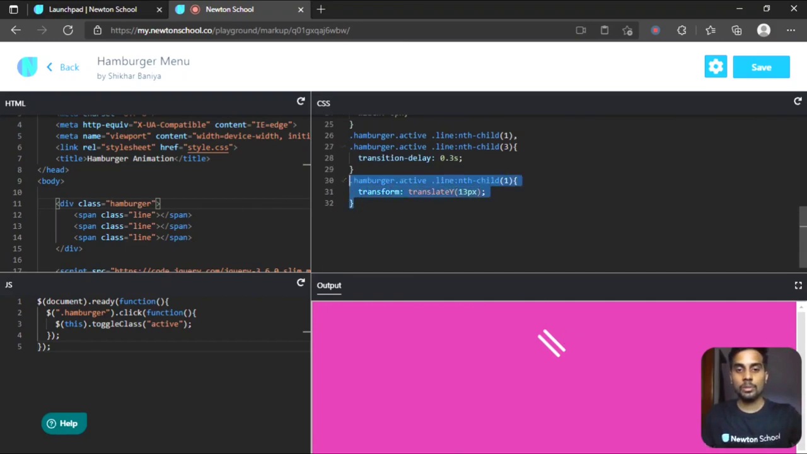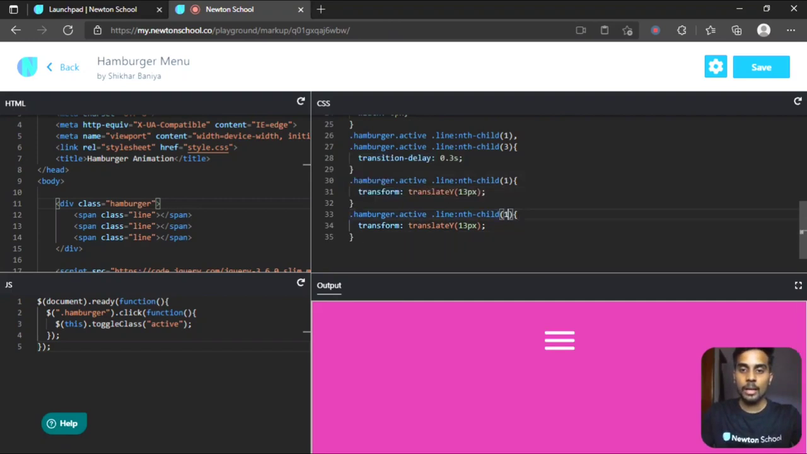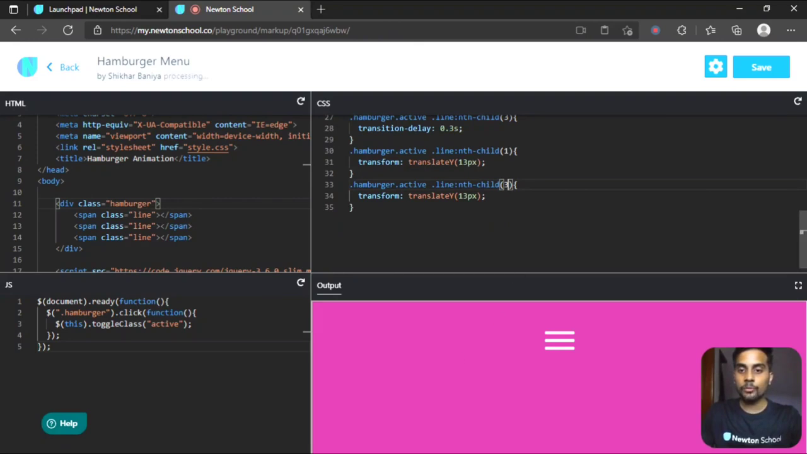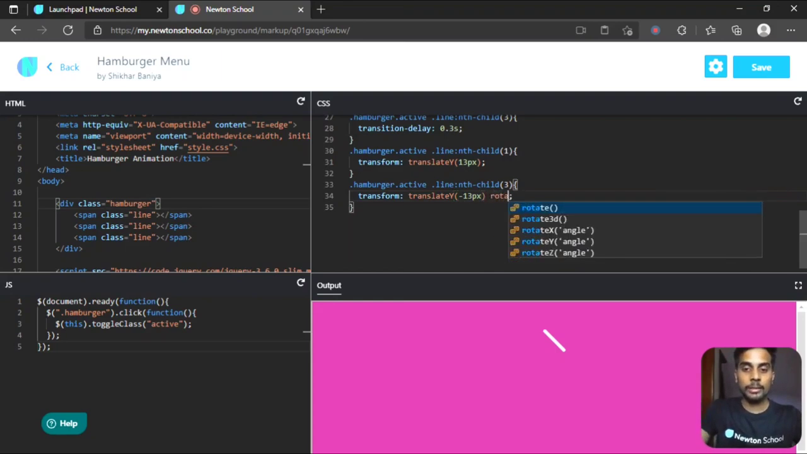Now let's copy this whole, paste it, and let's target the third one. For this third line, I want it to go upward. So what will I use? I will specify minus 13 pixel. So let's see. As you can see, first and the third line merged, right? But I don't want that. I want the third line to rotate and become vertical. So for that, I will rotate it by 90 degree.